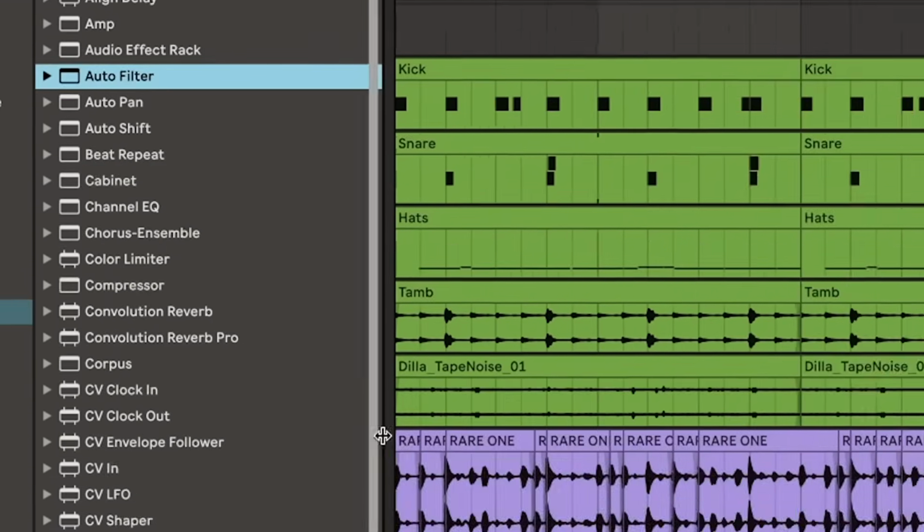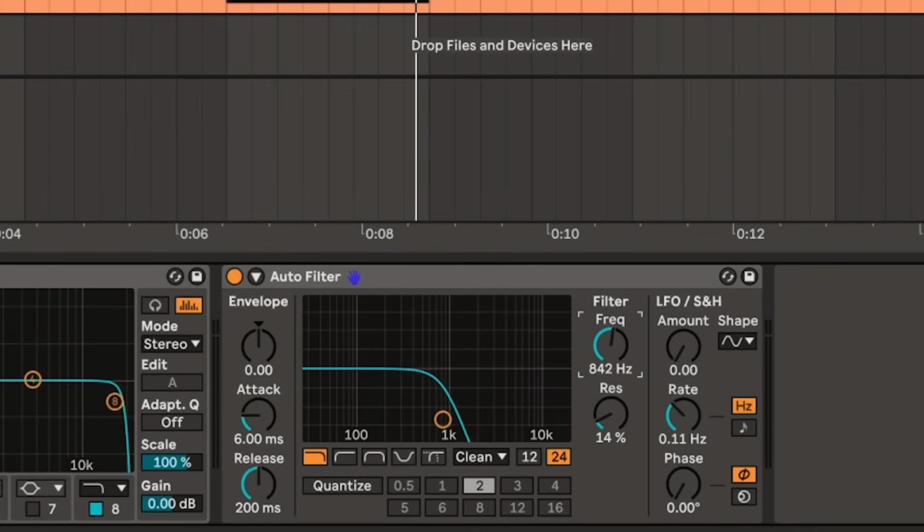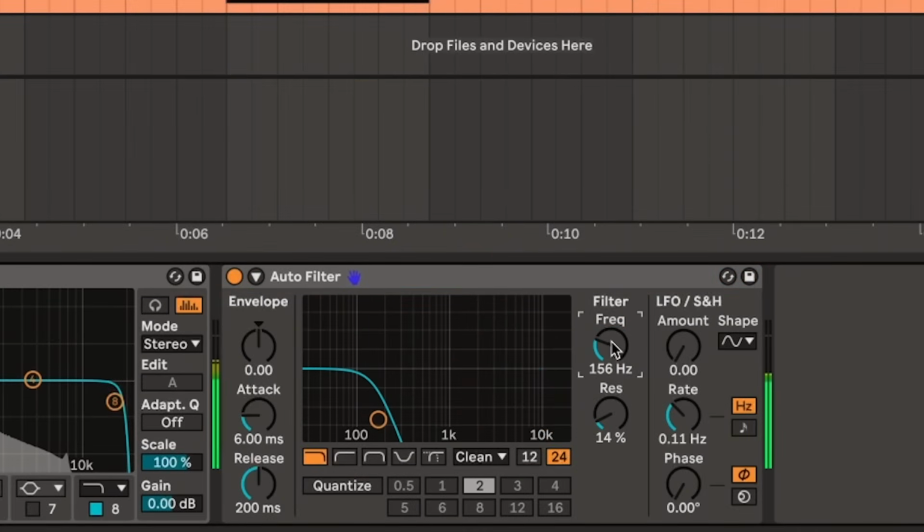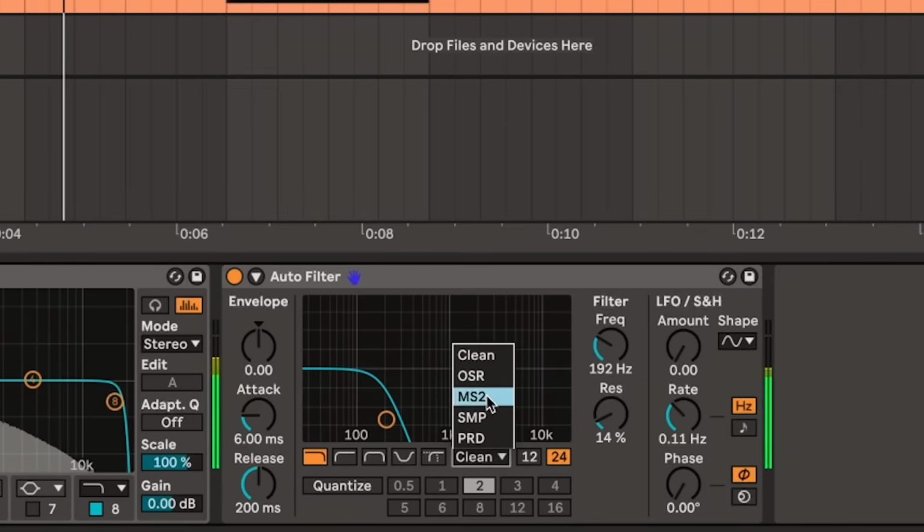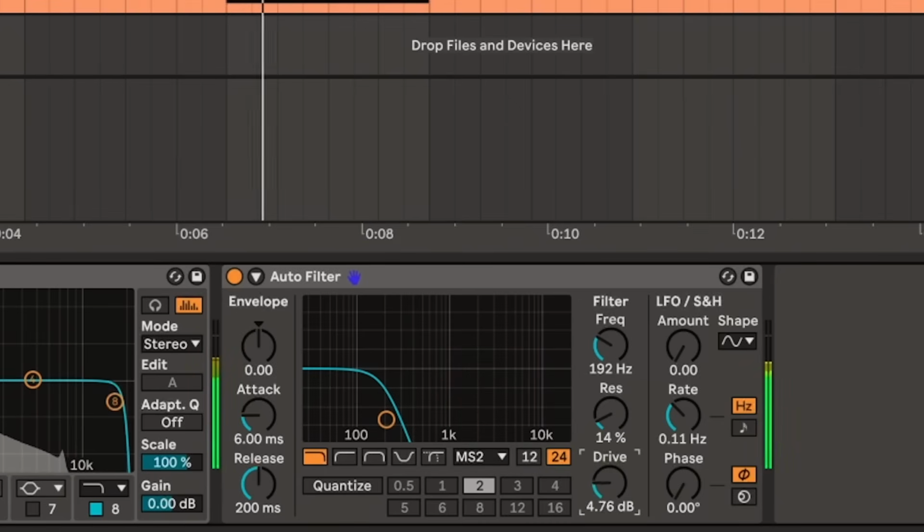Next up, I'll add an Auto Filter to isolate only the deepest low end of the sound. I'll use the MS2 filter type, which is inspired by the iconic Korg MS20 filter, and I'll increase the drive to add some extra fatness and volume.